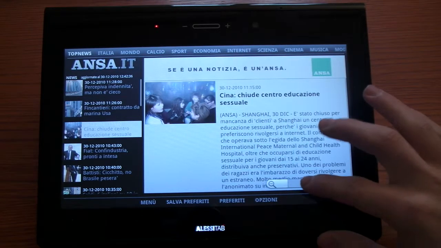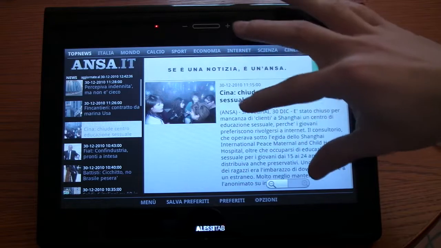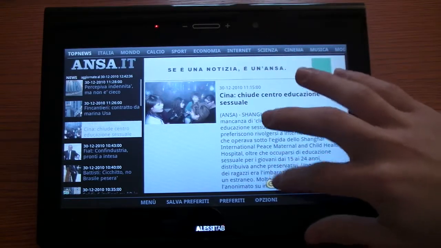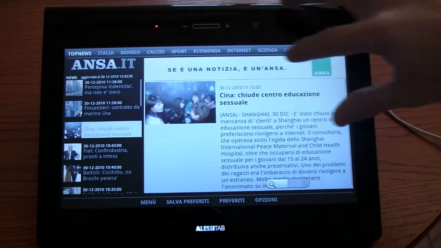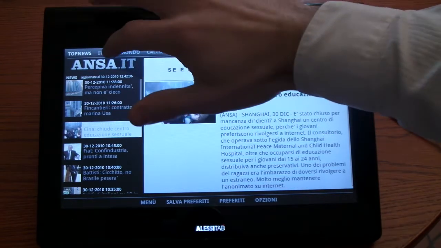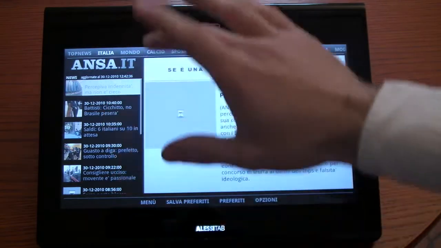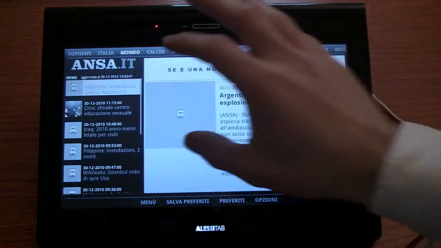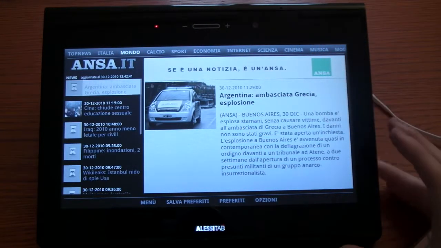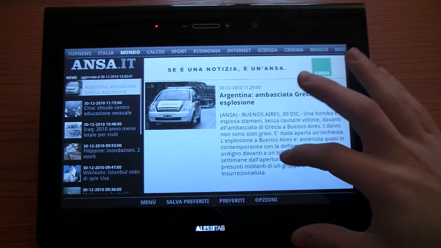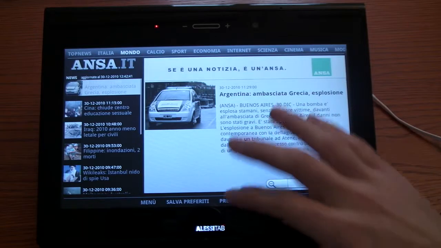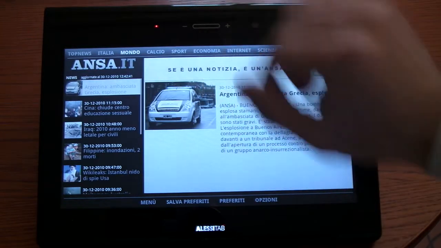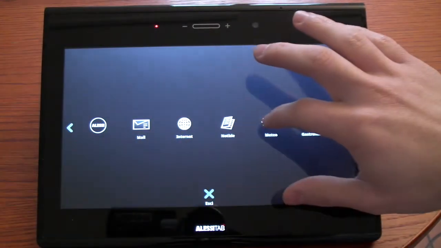Again, there is the zoom. Unfortunately, here there is no pinch to zoom, so you have to use these buttons. On the upper part there are categories, so you can choose which news you want to see. This layout is very common on the Alessi application, the one that is installed on this device.